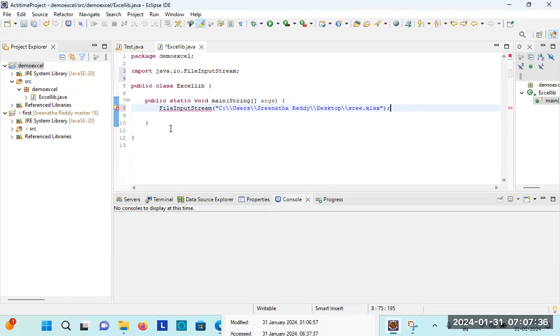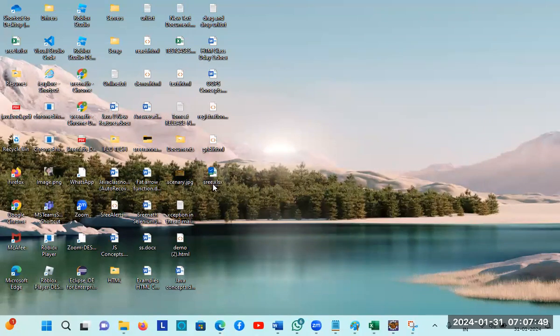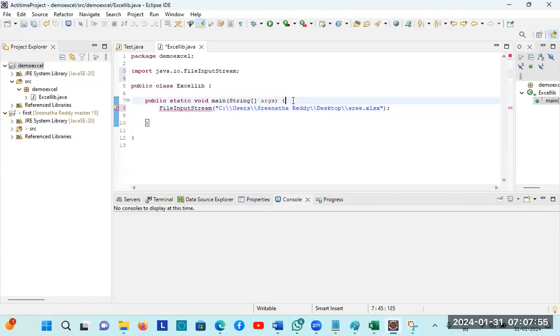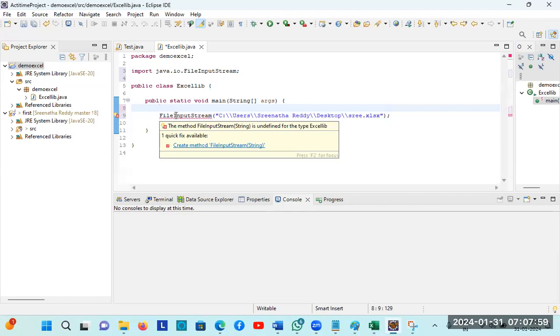Is it the same path name, sir, or any different? No, this is the path name only, wherever your file is exactly. So this is on the desktop. In my case, I have saved the file on the desktop and I am giving that path here. Now it is showing an undefined type, the Excel library.